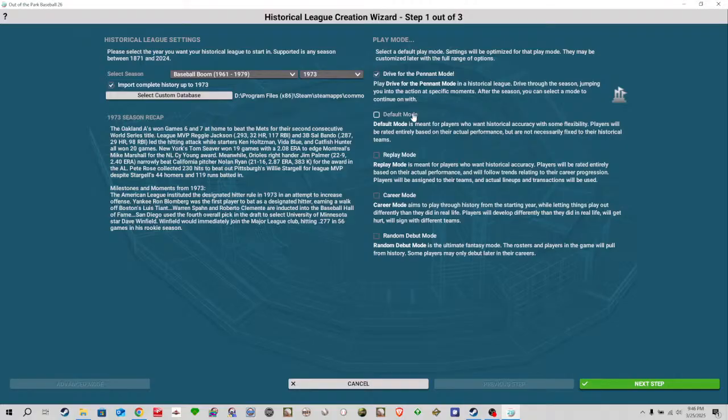All right, now let's go to the next one, default mode. And I'm just highlighting these just for visual reinforcement. So default mode is meant for players who want historical accuracy with some flexibility. Players will be rated entirely on their actual performance, but are not necessarily fixed to their historical teams. So this is one that if you want to have a little bit of movement in the league, but you still want some accuracy, go to this one, okay?